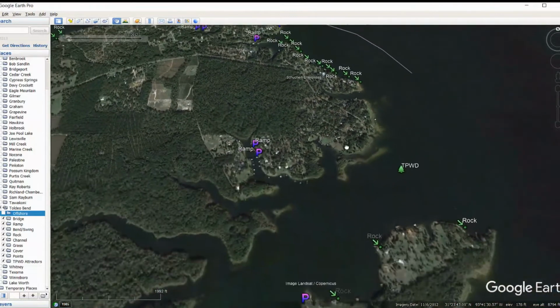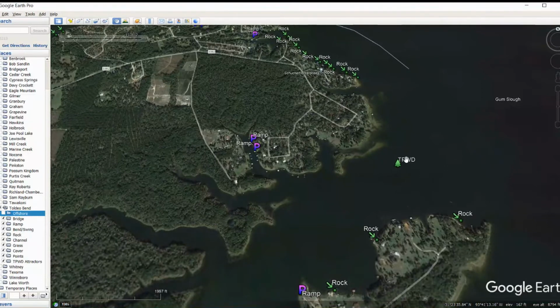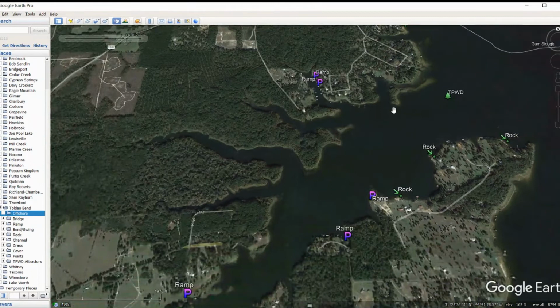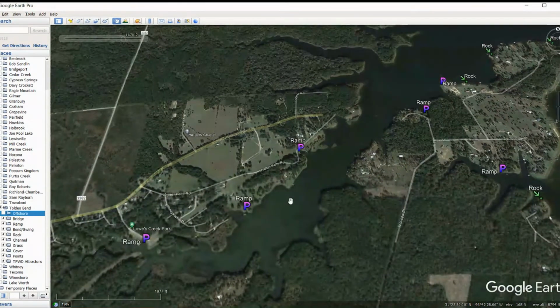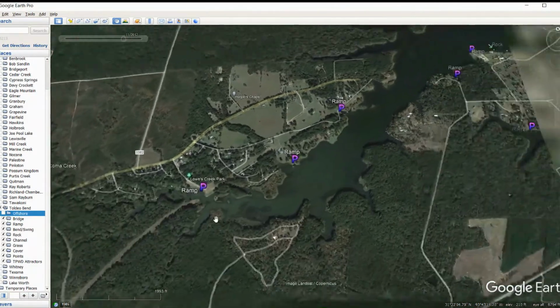All right, so then as we move further out, again, another Texas Parks and Wildlife fish attractor that's out there. So you can see that one. We got a couple ramps that were back in there. Didn't see too much that we could really mark from a Google Earth standpoint back here until we got a little bit further back. Just some ramps and things, but still nothing too crazy back in this little pocket.